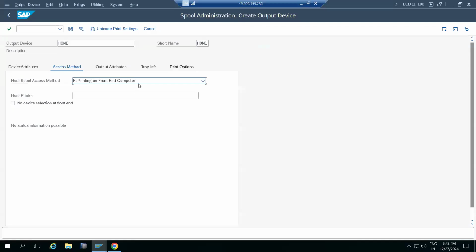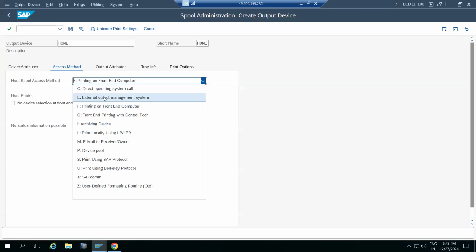Along with this one we have some other things also available here. E means external output management system, print using the external output management system, which means the printer is connected to external outputs, external devices and everything. Then we have I for archive device, P for device spool, right? I for archive, so that archive link, archive, and there is Open Text archiving. At that time, archiving device we can use it here. These are the device pool we can use it here, right?